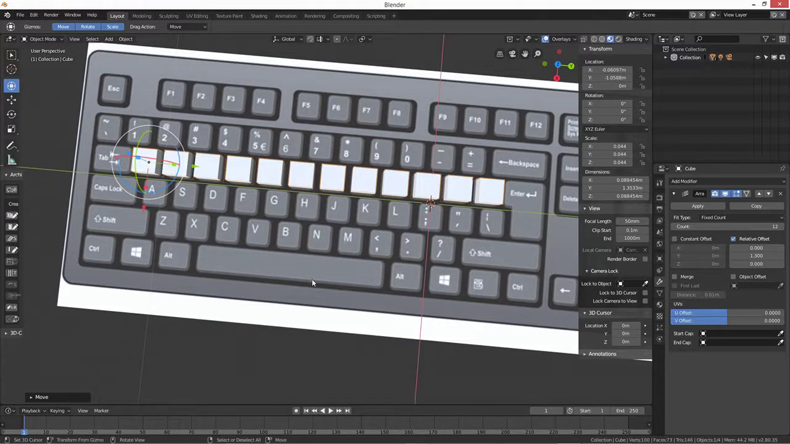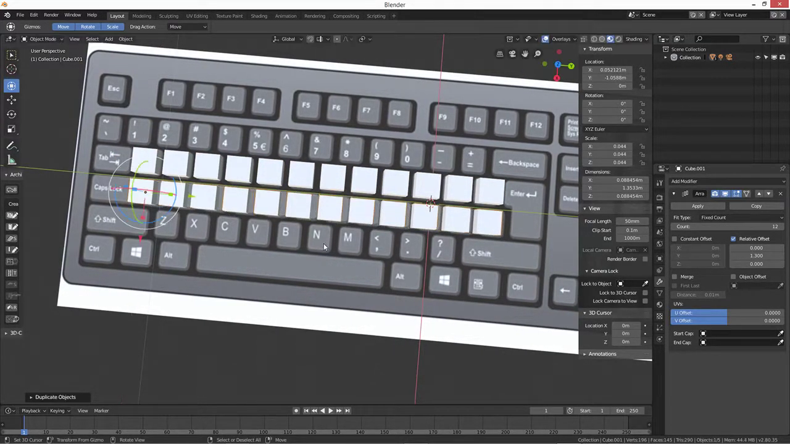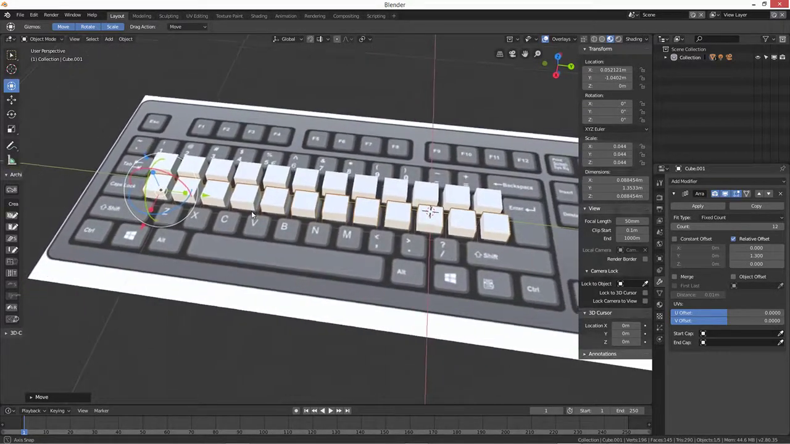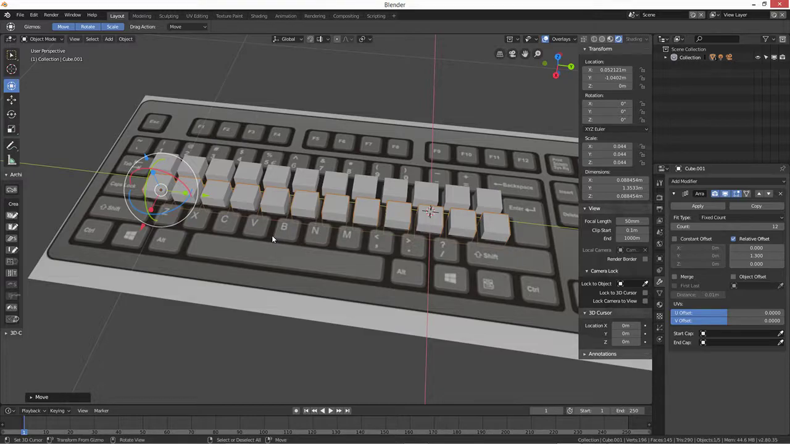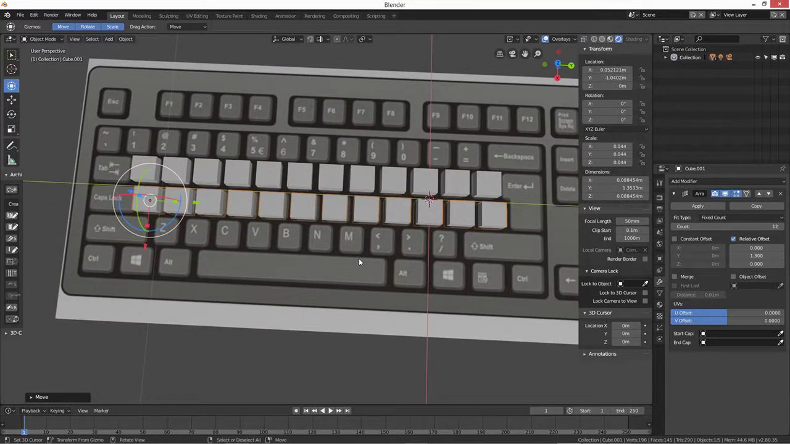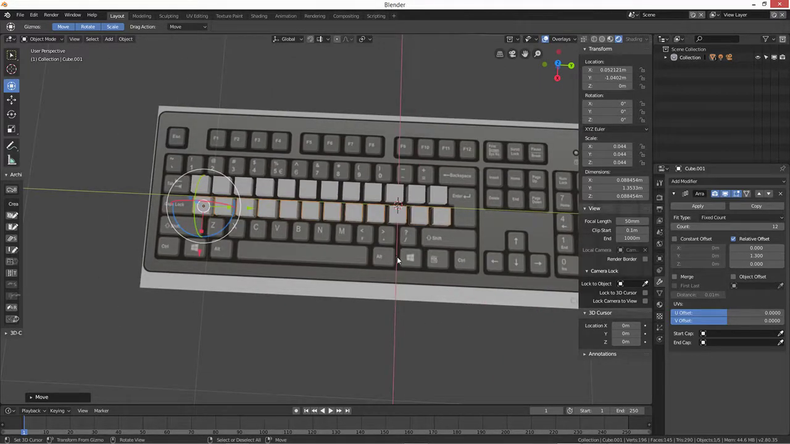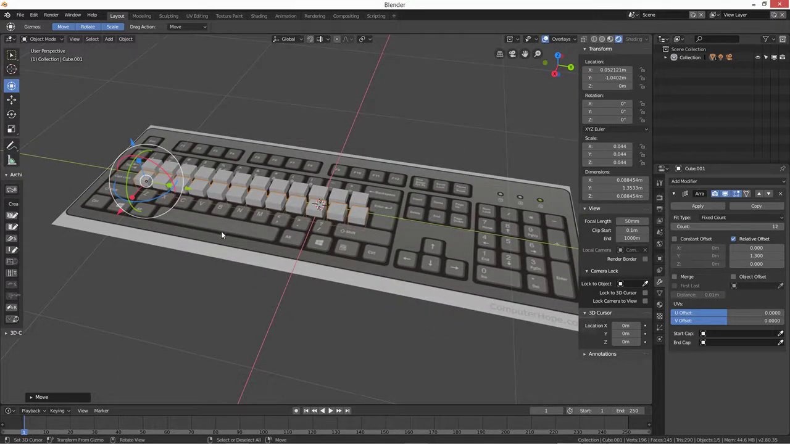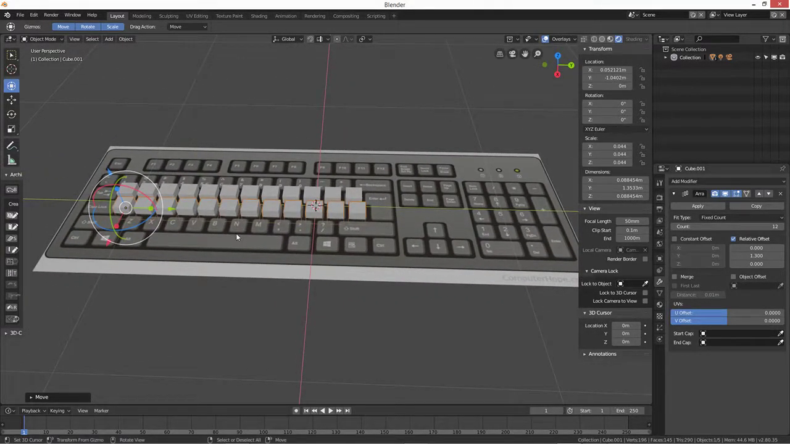So then you can model away, and then you can do a duplicate, a Shift D, bring it down on the X, and then bring it on over. So you can see there, you're gradually getting your keys on your keyboard. That's what you can use it for, the Import Images as Planes, and it makes life so much easier. I hope you enjoyed the quick tip.